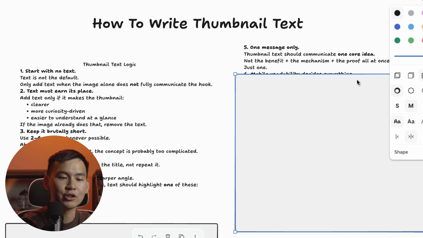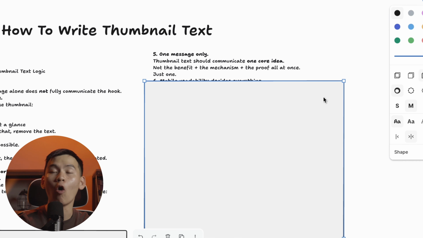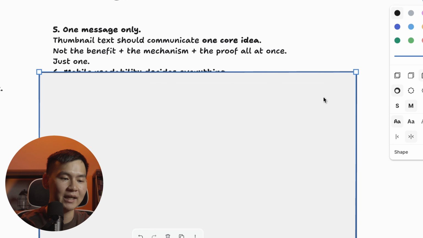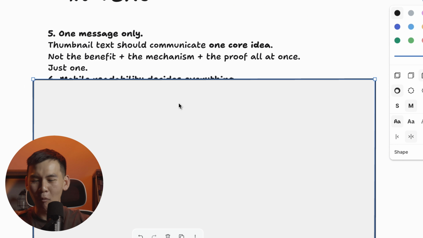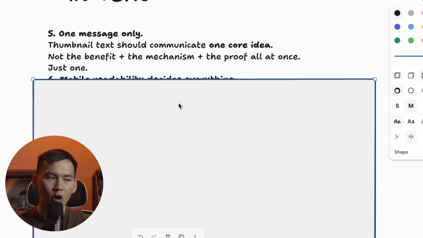Okay. Next, it should have one message only. Okay. The thumbnail text should only communicate one core idea, right? Not the benefit and the mechanism and the proof all at once. It should only communicate one idea here, because if it communicates more than one idea, right, it's not communicating any idea, right? In the copywriting world, there's this thing called the big idea, right?